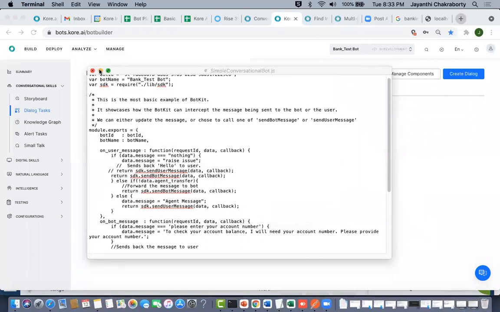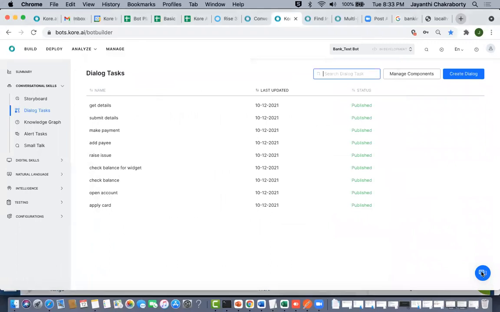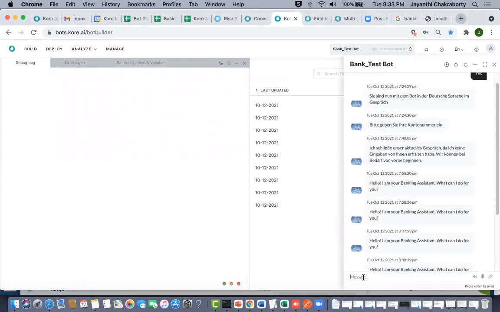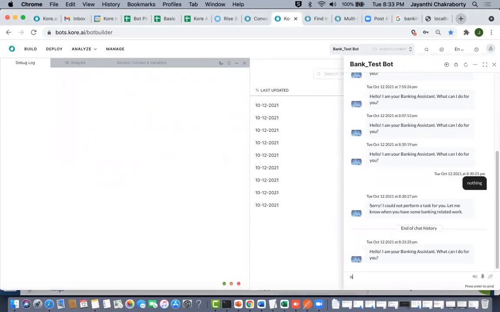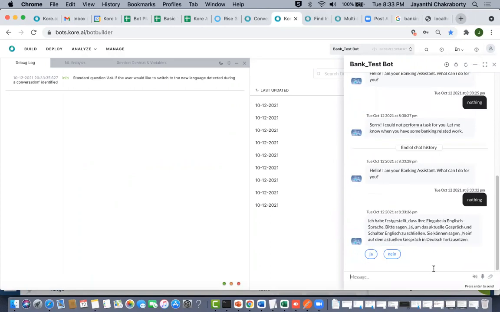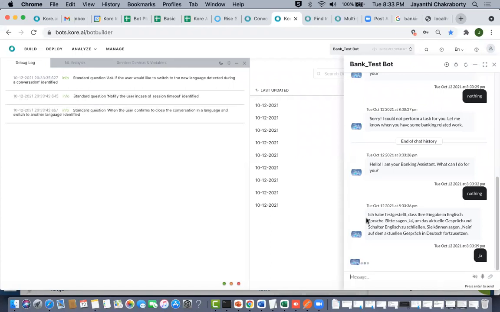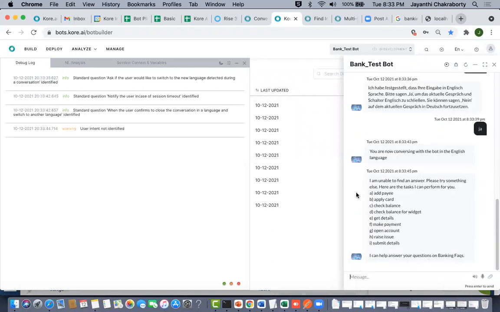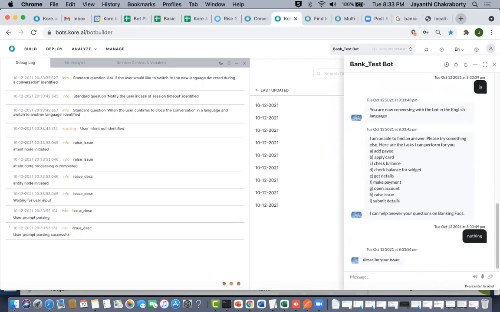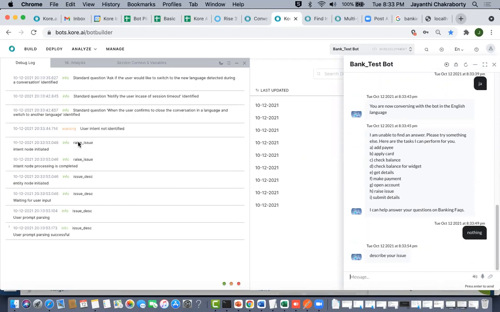Once you have restarted your Node.js, let's talk to the bot and see what is happening. Okay, there is a change in the language, so I just say yes. One second. Okay, so you can see the raise issue task has been qualified.